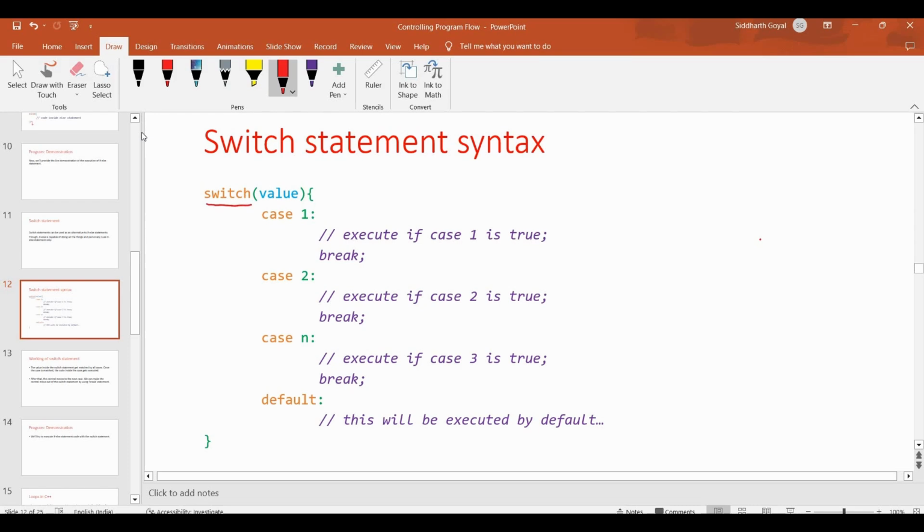This is the switch. It's a reserved keyword. This is case, again a reserved keyword, and this is default, which is again a reserved keyword. Inside switch there is some value, and there is a case value. So what happens is the control checks the value with the case value. If the case value matches with the switch value, then the code inside that case will be executed.